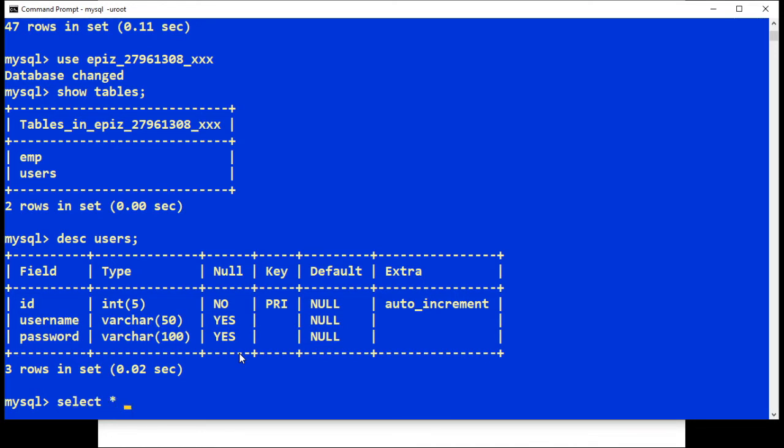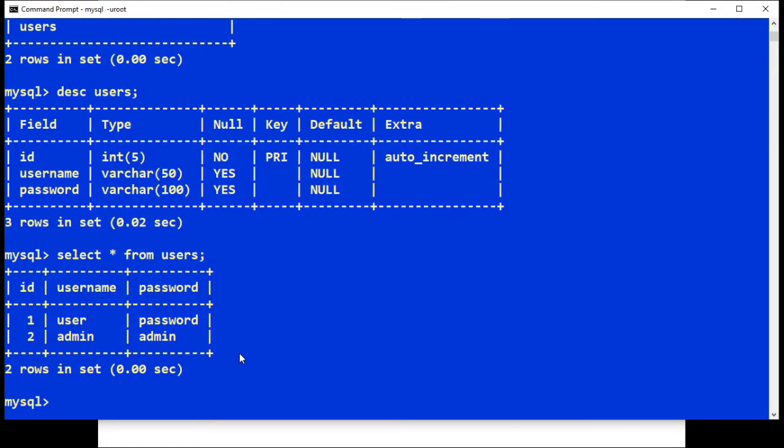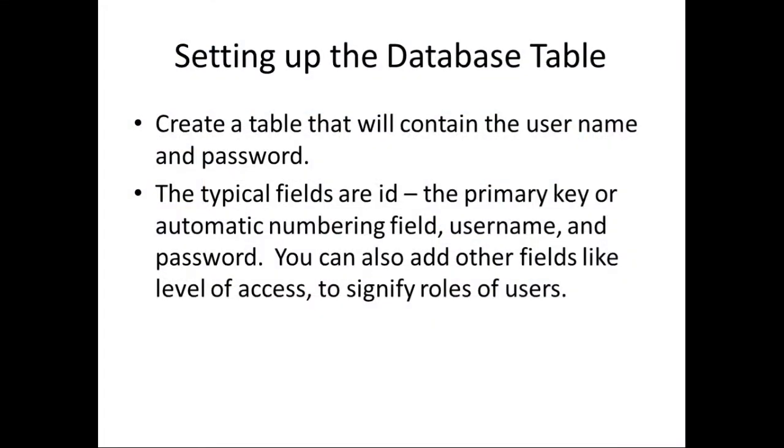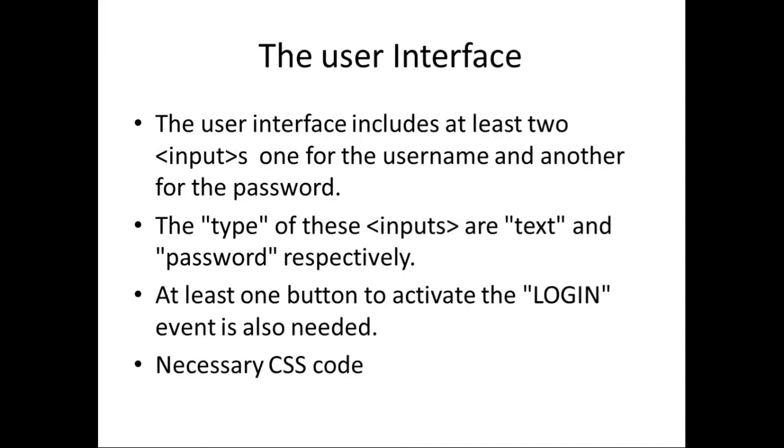So let's take a look at the contents of this. Okay, so for simplicity, I only use a username, user, and password, and then the other one is admin. Of course, these are not so secure usernames and passwords. So I have now set up the database table. So the next will be the user interface.